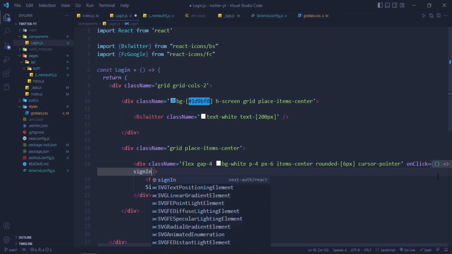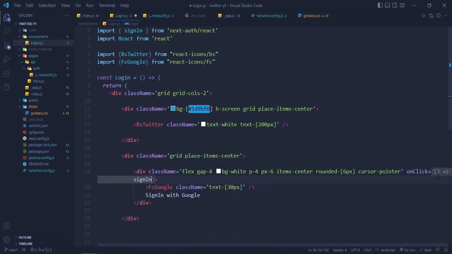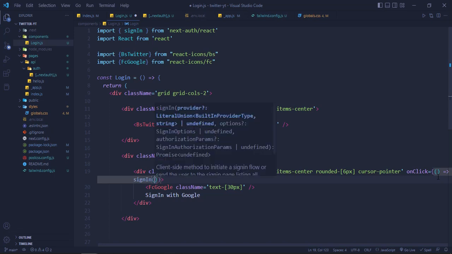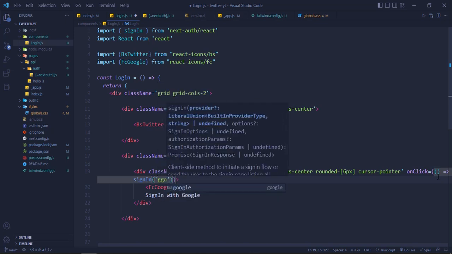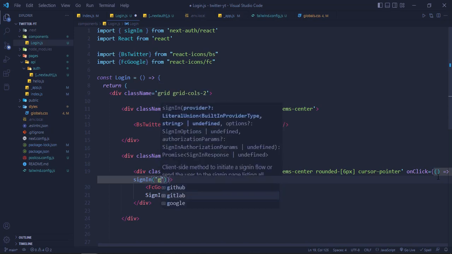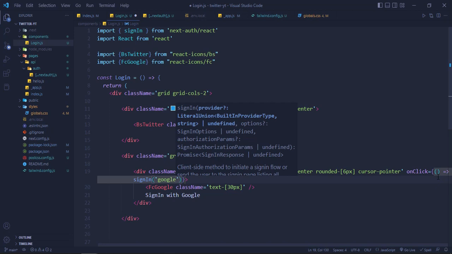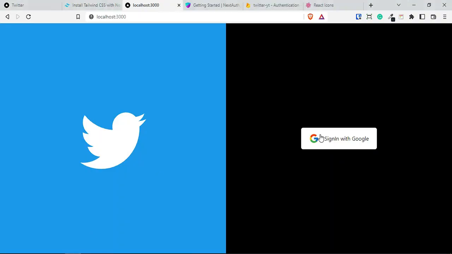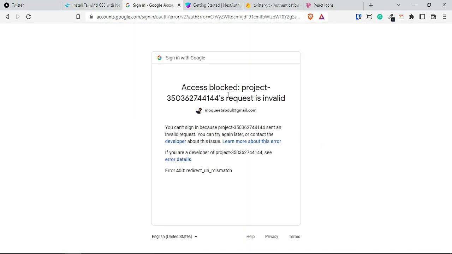Sign in, we will import from NextAuth, and we will pass Google. Let's check if it's working now. Click, and it's redirecting us, and of course it's going to show us the error because we have not set the redirect URI and everything else.